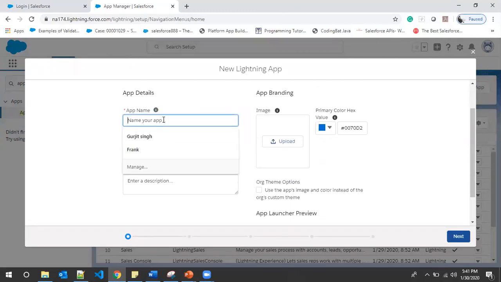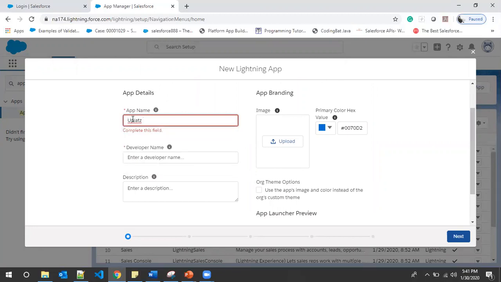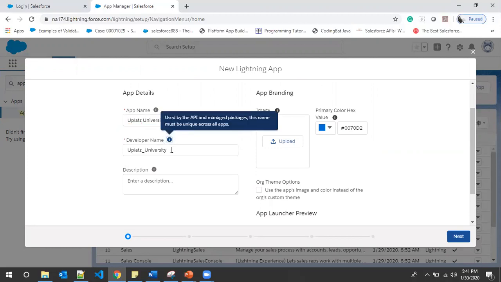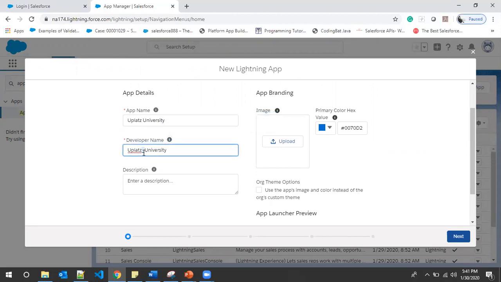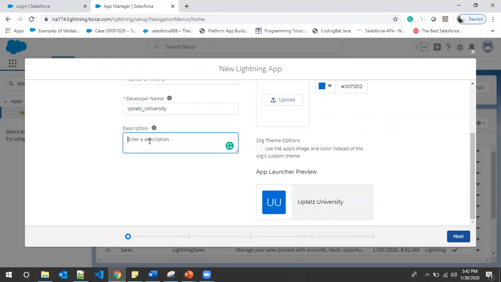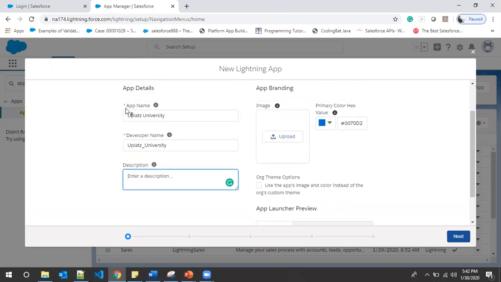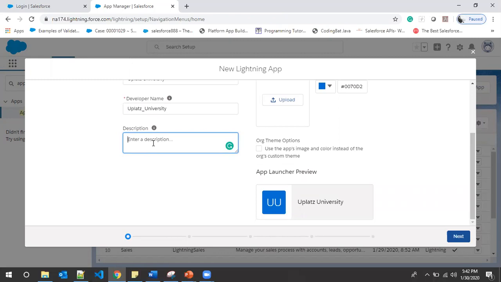Okay, so for the application name, we give Uplatz University. Then the developer name is nothing but a unique name for the application. It cannot hold any spaces, so it automatically added an underscore. Then we can enter a description. Description is not a compulsory field. Fields with the asterisk sign are compulsory. We must give some value to the fields that have an asterisk. So we can give a description.